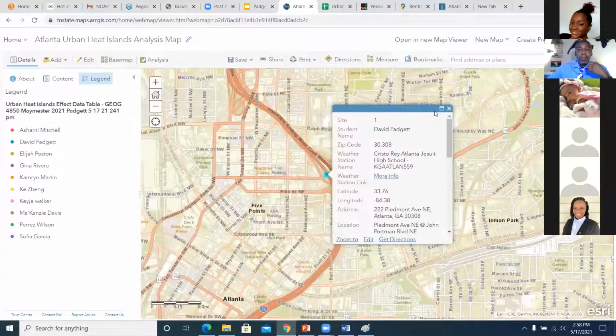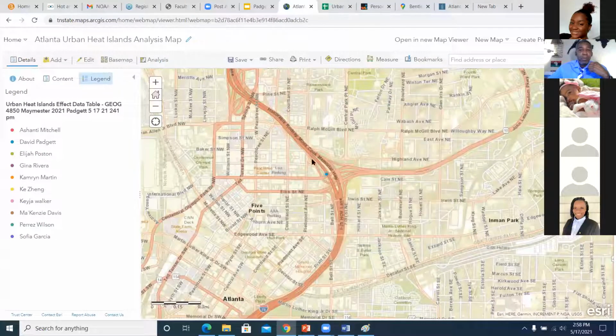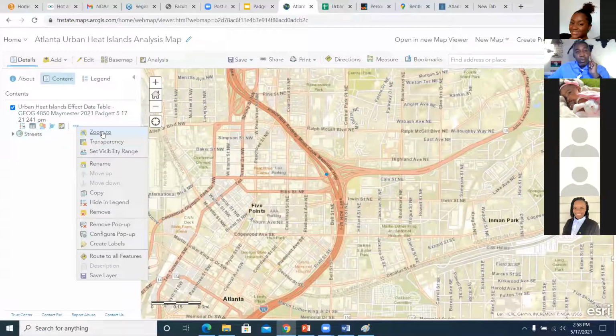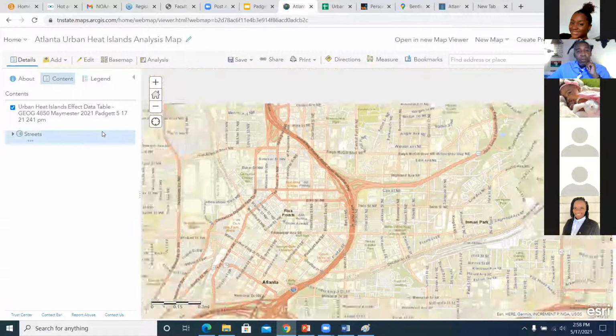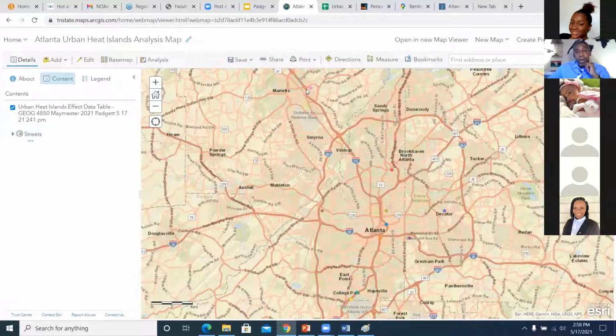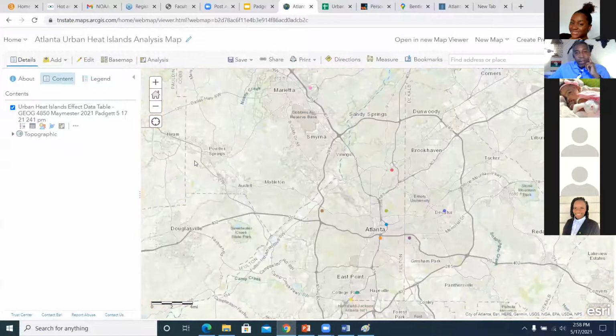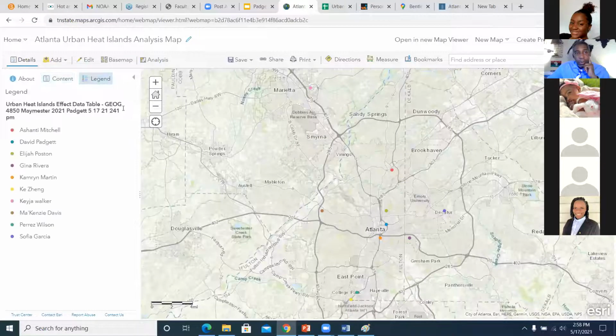And go back, zoom out. Now, if you want to get everybody's station, you go here, click the 3 dots, see where it says zoom to, click on zoom to, and it'll zoom and capture everybody's points. I'm going to change this base map just for me to topographic. It's a little lighter, so the points show up better. Make sure the legend is up.